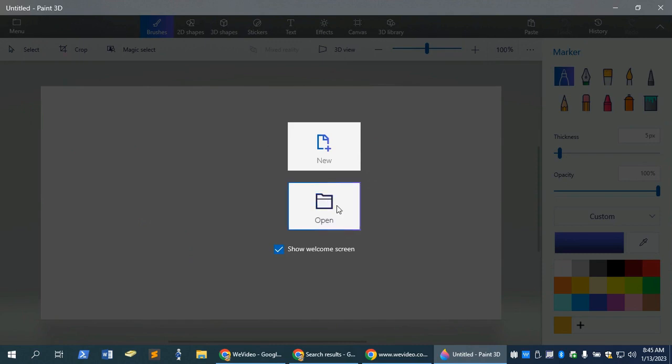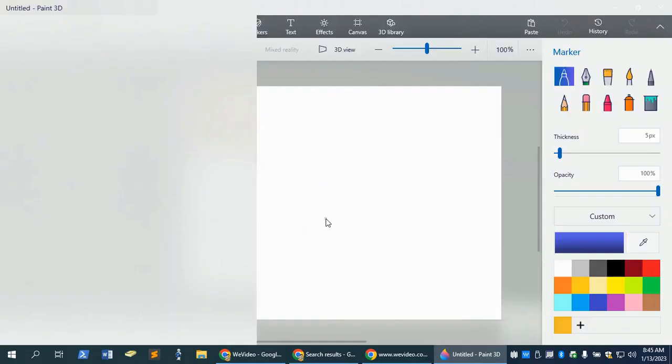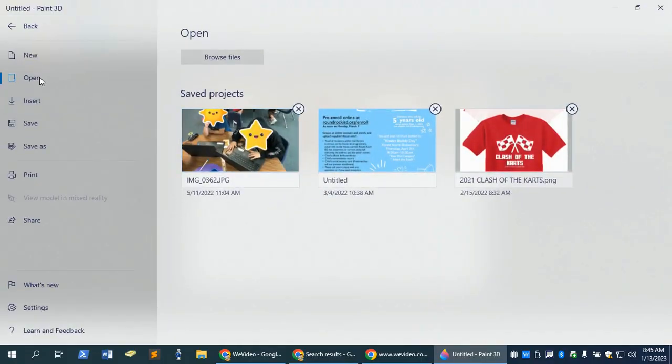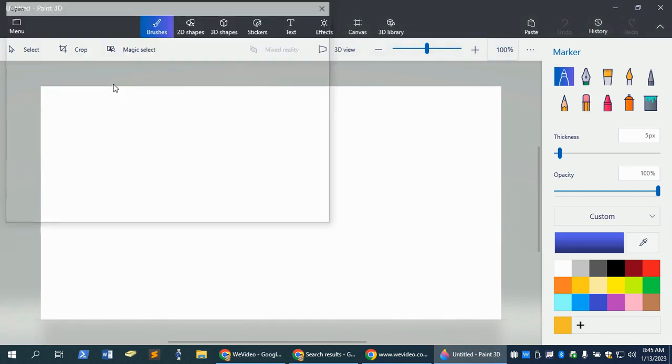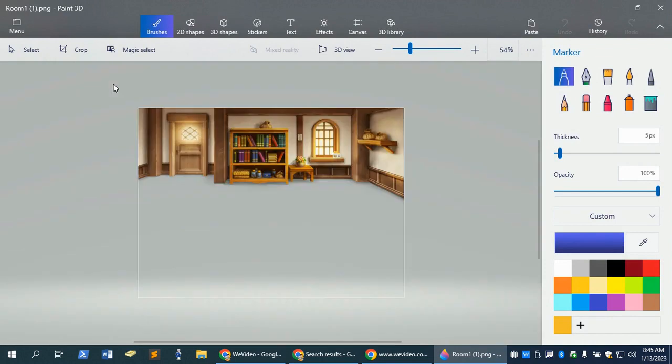Okay, so I've got this thing right here, and it says, what do you want to do? You want to make a new Paint 3D canvas? You want to open something? Well, I want to open something, so I'll open up from my downloads folder the thing that I just downloaded. Okay, there's our picture right there. It's the one that I had on Google Drive. Looks exactly the same.